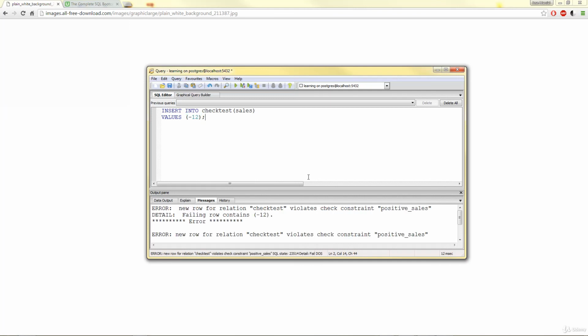Notice when we get the error, it says violates check constraint, and now it's the name of the constraint that we chose, positive underscore sales. So that might be a convenient feature for you. If you're checking on it later and you get an error, you'd immediately know, based off your description, what kind of constraint wasn't met.